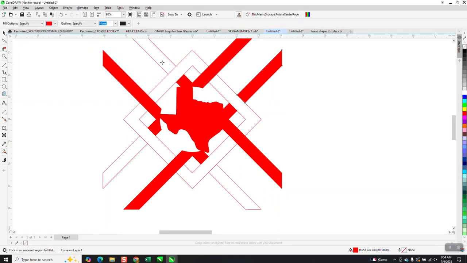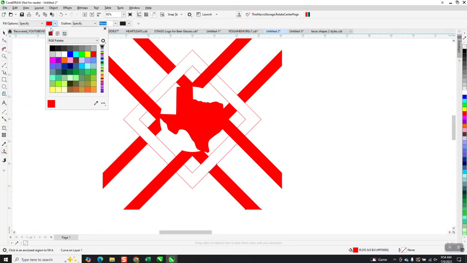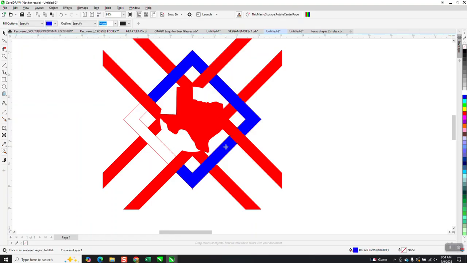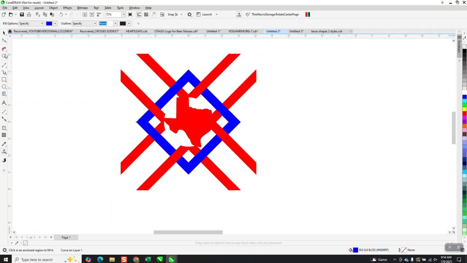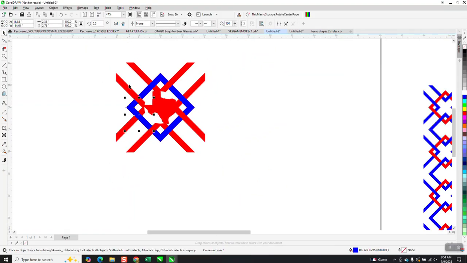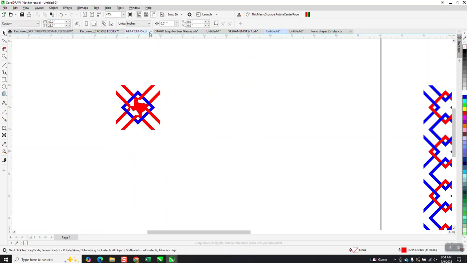Now, if we continue the pattern, we're going to make the inside blue, so you can still see that it's interlocking. I'm just using the Smart Fill tool. That looks pretty good. Anyway, group it together. We're going to change it to 4 inches. It doesn't really matter what size you use.